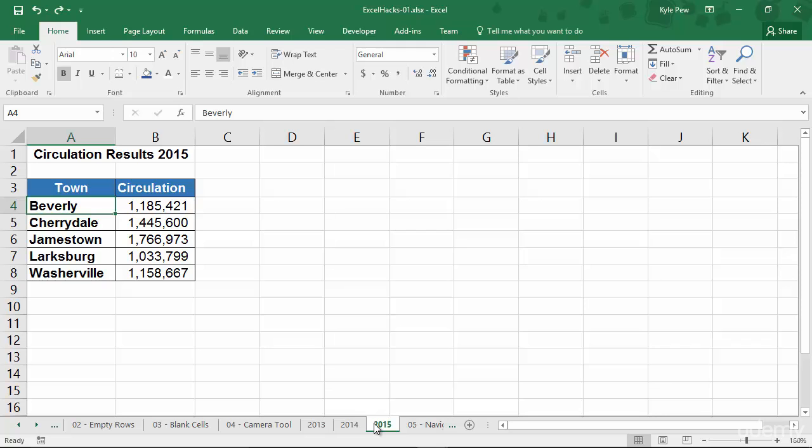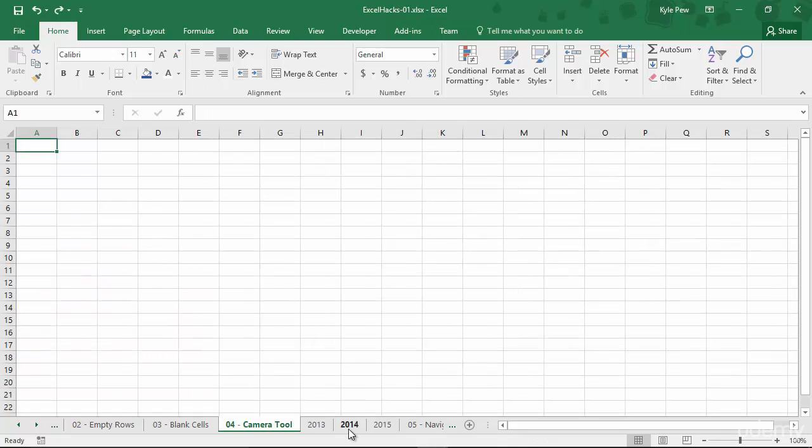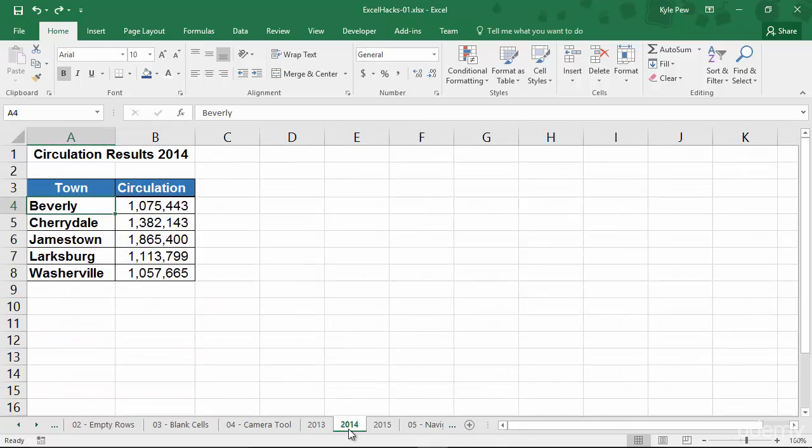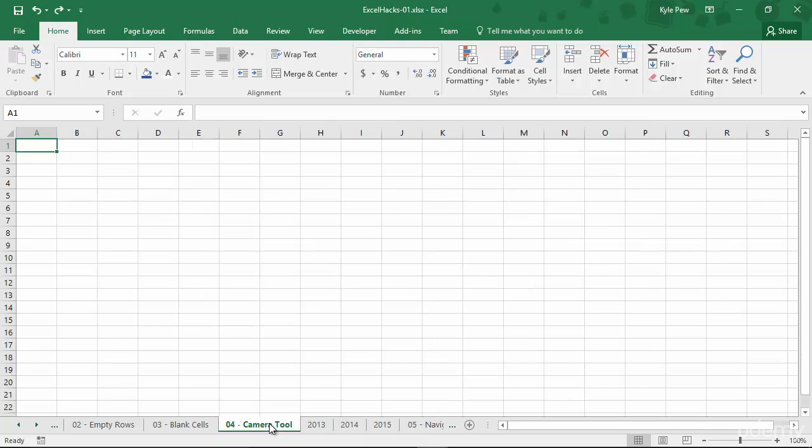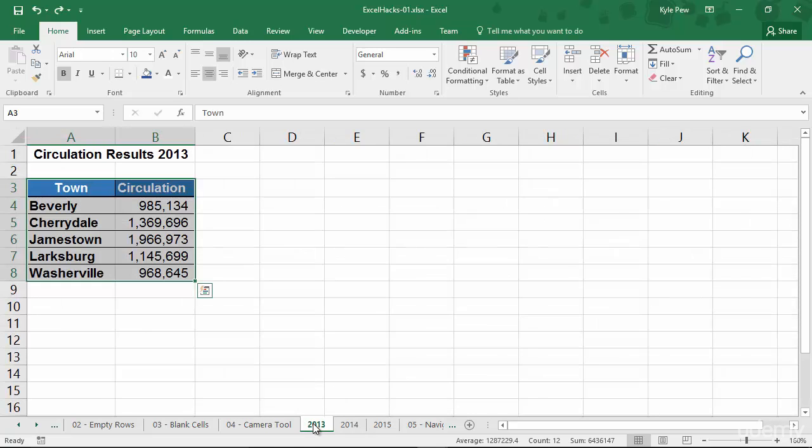I want to take all 3 of the contents of these 3 sheets and print them out all onto one sheet of paper. Well, I would normally have to copy and paste, right? We'd have to go to 2013, highlight this, copy it, paste it over to here, and do the same thing for 14, copy, paste, and so on. But here's what the camera tool can do for you. Take a look. I'm going to start out on 13.